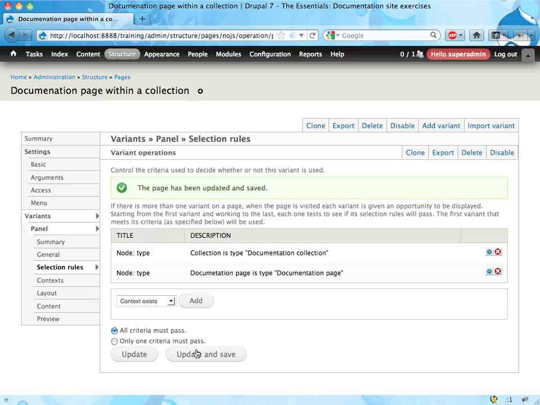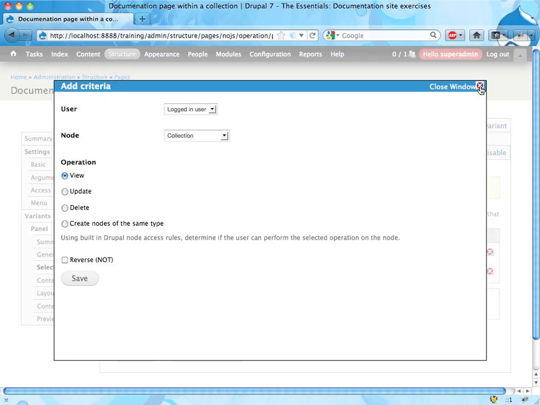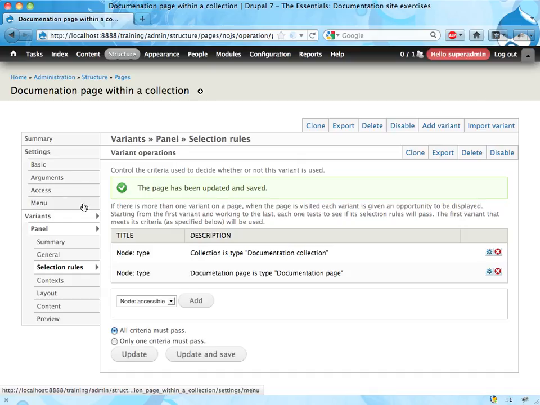Okay, this might be it then. Yes, I guess it is. Actually, we can add node accessible. That's a sensible thing to do with the access rules. Well, I'm going to leave it at this, actually. This will be comments in the exercise. It might make sense to have access checks here to know that we're allowed to view this documentation page and even the documentation collection as well.